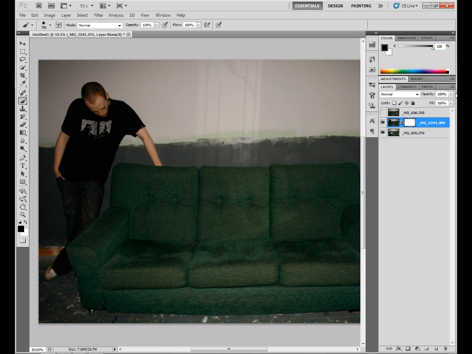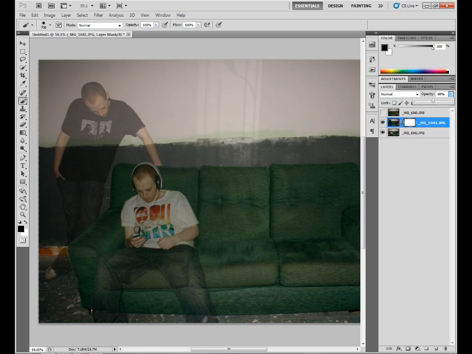You can, if you'd like, put the opacity of your middle layer down just so you can see what you need to brush in. I'm just going to do this pretty quickly. It's not going to be a work of art or anything, but you know, it's just to show you how to do it.